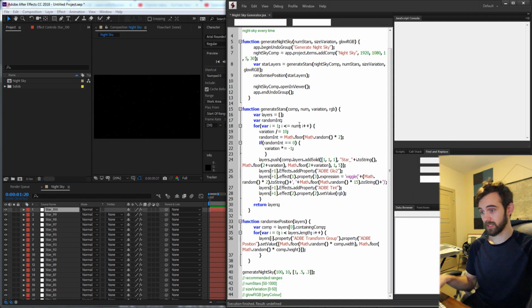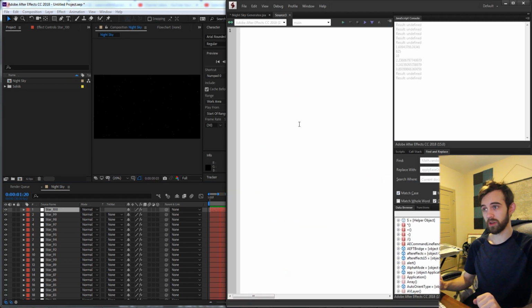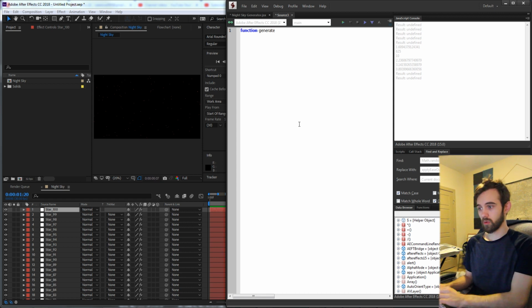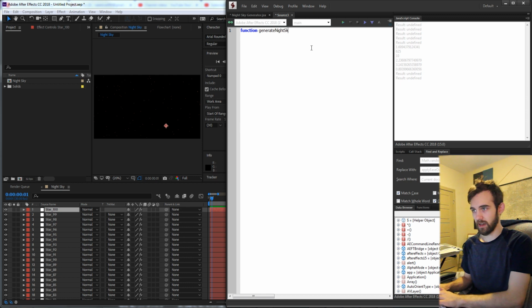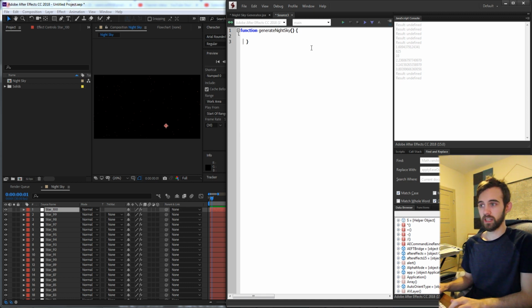So without further ado, let's get started in writing the script and open up a new JavaScript extended file. We're going to start by writing our main function called generateNightSky. And inside of here, we're going to need the main arguments we previously discussed: the number of stars, the variation in size, and the RGB of the tint color, essentially.